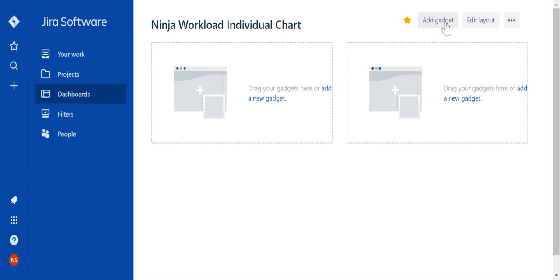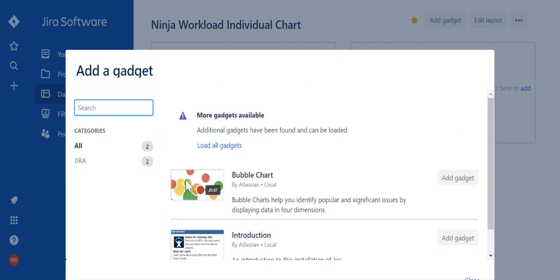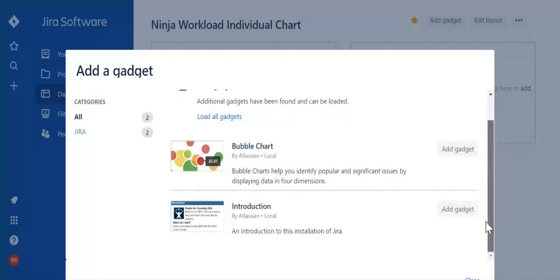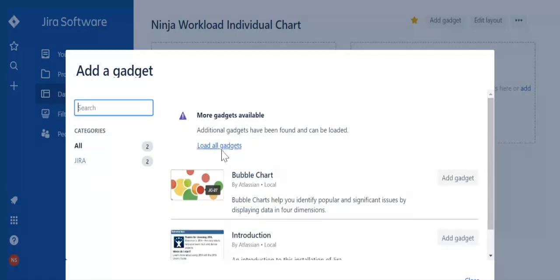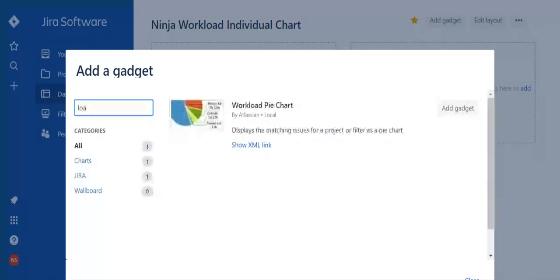So to create a gadget, you need to go to the dashboard section, and there is an add gadget button. Click on that. It's going to load all the gadgets. In case there are more gadgets and the gadget you are looking for is not over here, then click on load all gadgets and try to search from this drop down. Otherwise, I always go to search and try to find it.